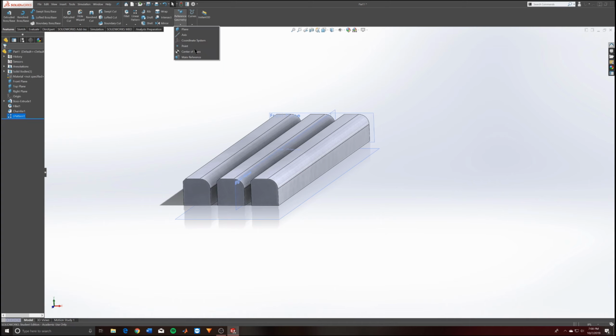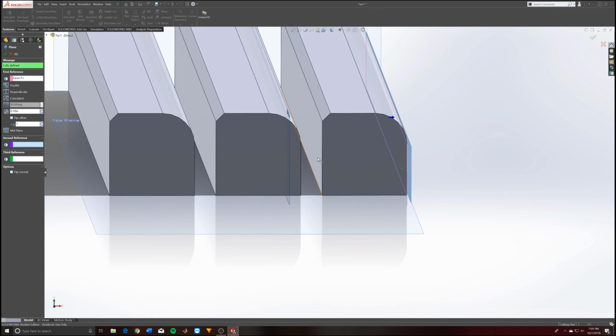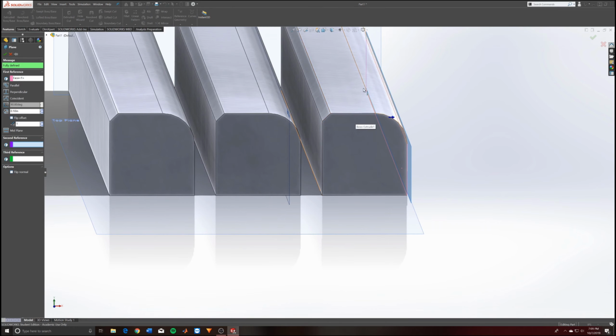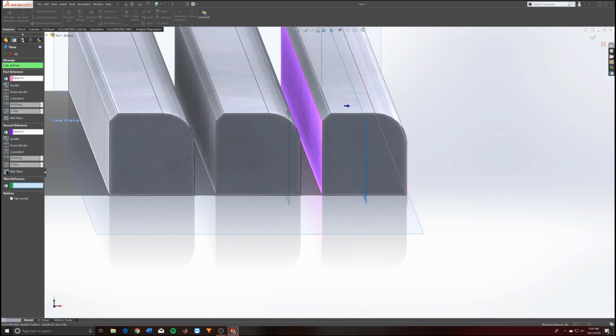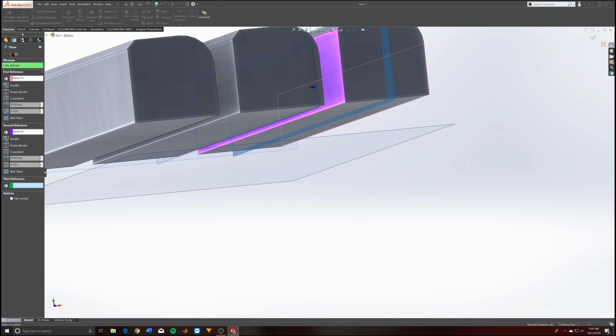Other than that, reference geometry is pretty useful, especially if you're getting into more complex part design. You're going to want to maybe create your own plane. So say if you wanted to make something directly in the middle of this, you would hit one plane, hit the other, and make sure that mid-plane was selected on both, and then it makes a plane right in the middle of the two.